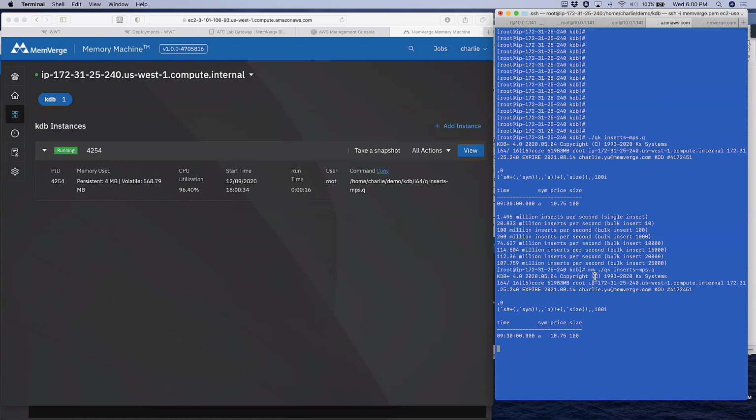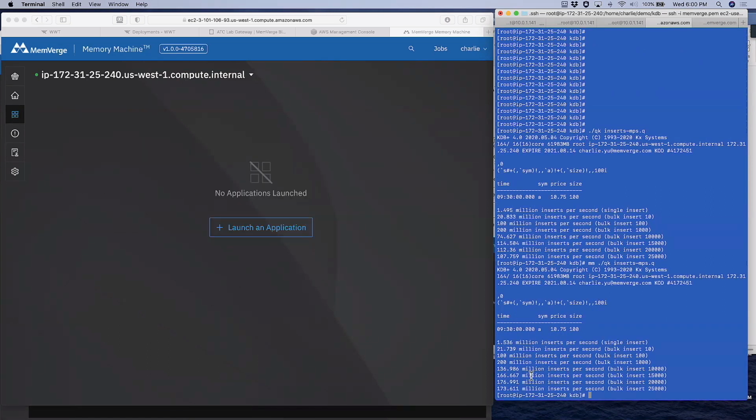Now I'm running the exact same command, no change in KDB. I start it, and everything is now managed in memory by memory machine. This is a volatile instance of this application. It runs the PID, the process starts and finishes, and when it finishes, it just exits. You can see here we're running about 167 to 176 million inserts. It's really impressive compared to DRAM.